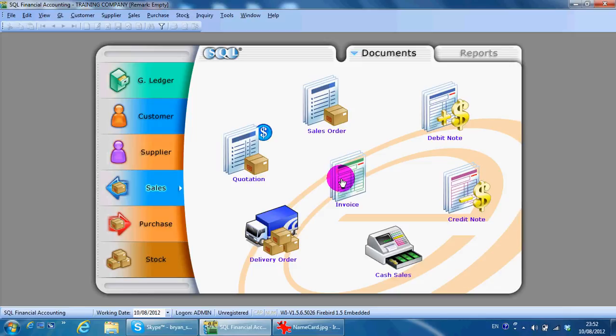Then we invoice the customer. Sometimes, if your company does cash sales, where the customer pays cash on the spot, we can enter it over cash. Credit note: if a customer returns goods and it is deducted from your previous invoice, then you issue a credit note. Debit note is when you undercharge a customer. Let's say the amount is supposed to be 200 ringgit and you undercharged at 180, you want to add back the 20 ringgit, you can key it as a debit note. So let's start with quotation.